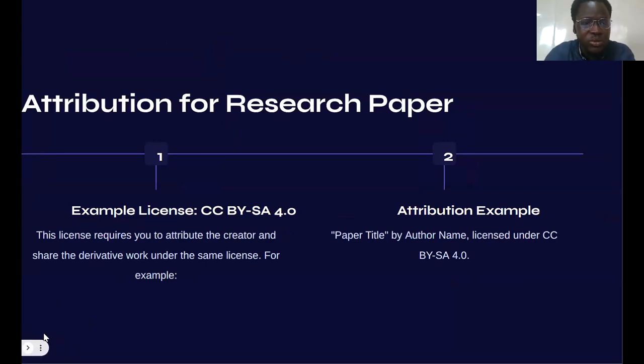So the next slide is how you give attribution to a research paper. Busola showed us an example earlier of a research paper written by a Nigerian, and how the individual gave attribution for the work. So you state the title of the research paper, the author's name, and the license. That means, for instance, if I write something on social media or in a research journal, I should also indicate in the bibliography that this author released his work under a CC license. So this is how you give the attribution. So the next slide, please.